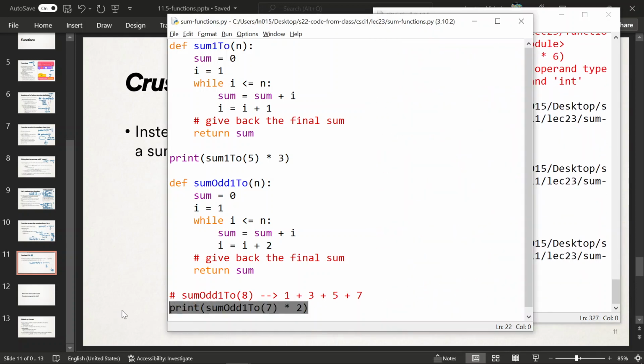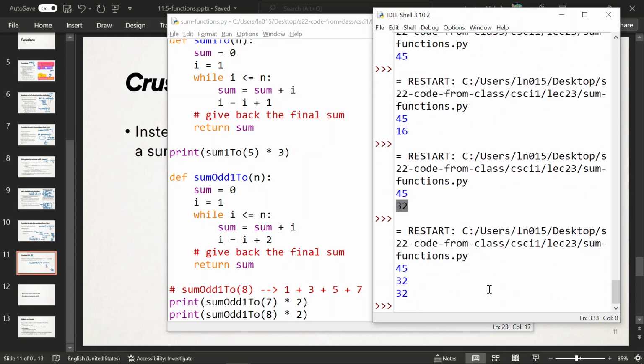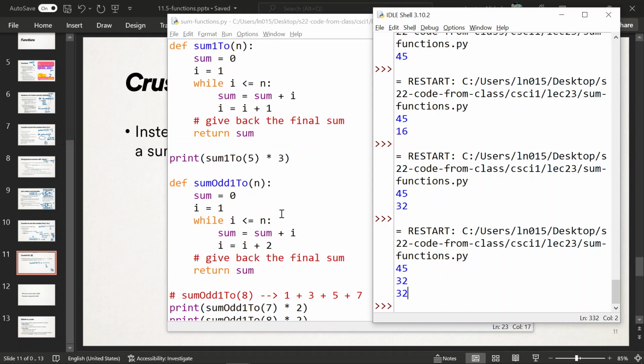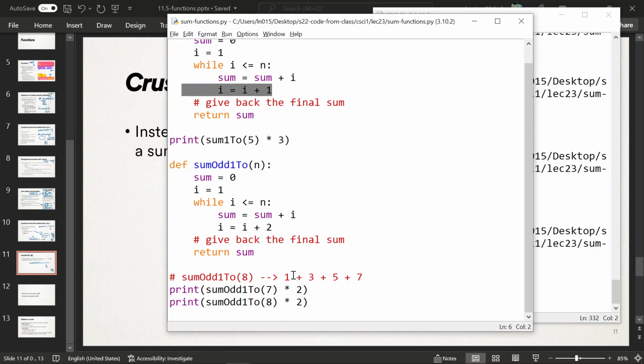And also, sum all the odd numbers from 1 to 8 will be the same answer, right? Because the next odd number would have been 9. We're not going to add it in. So those both give back 32. Or they both print 32. That's the idea. So are there any questions of why I only need to change this one line from this to add up all the odd numbers?